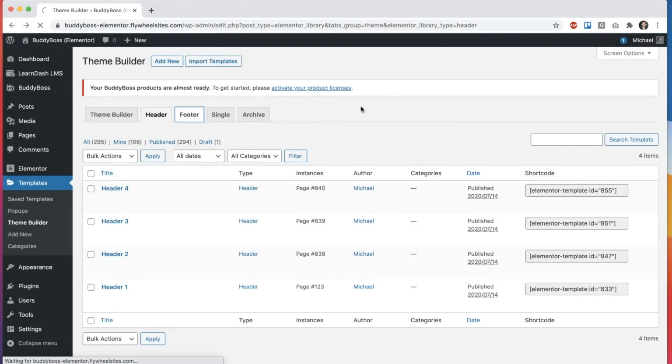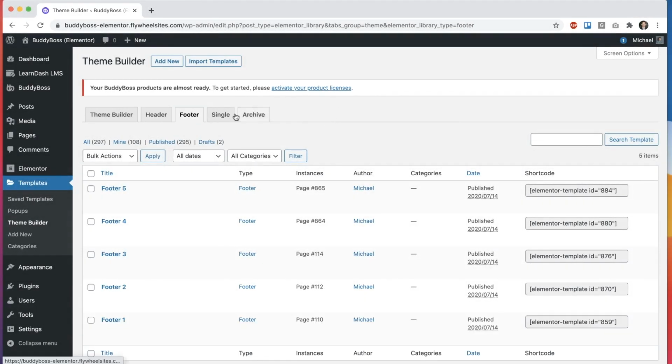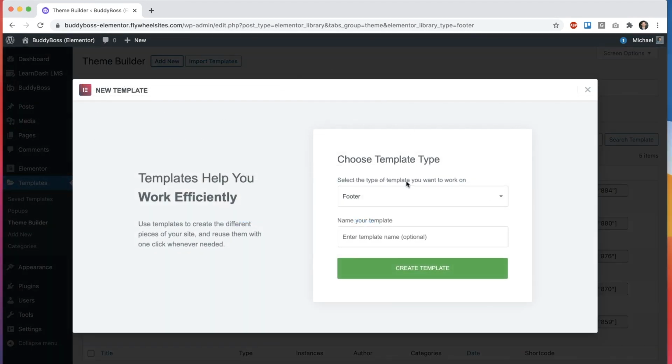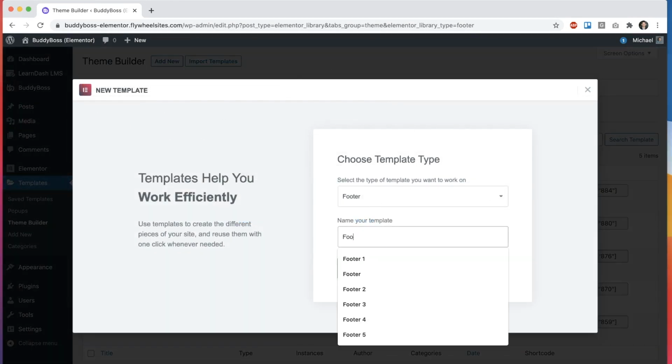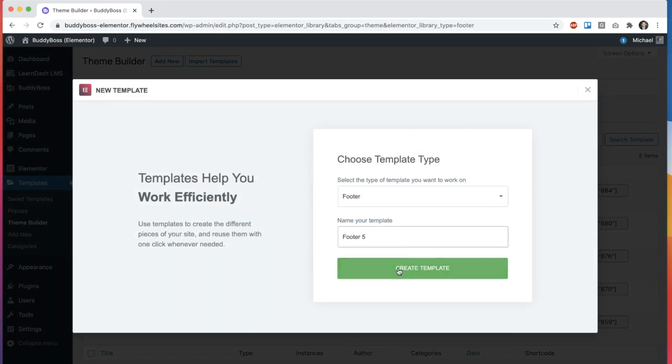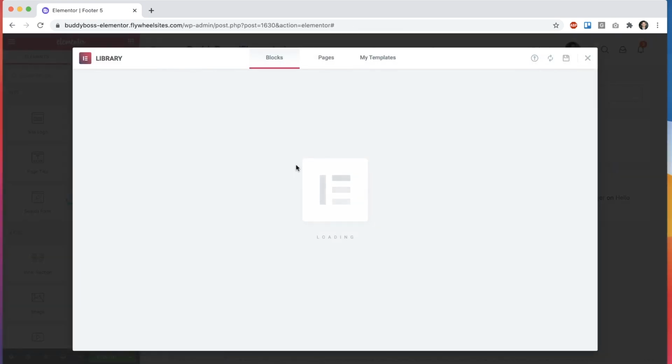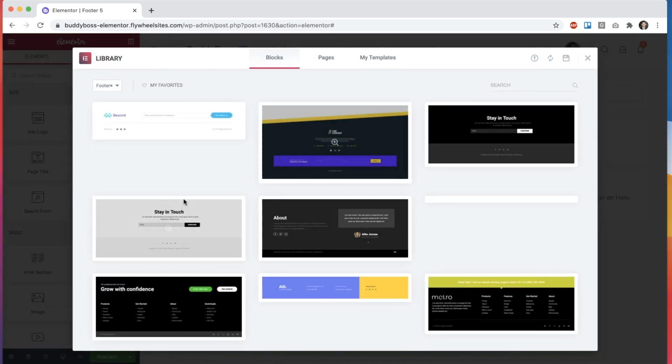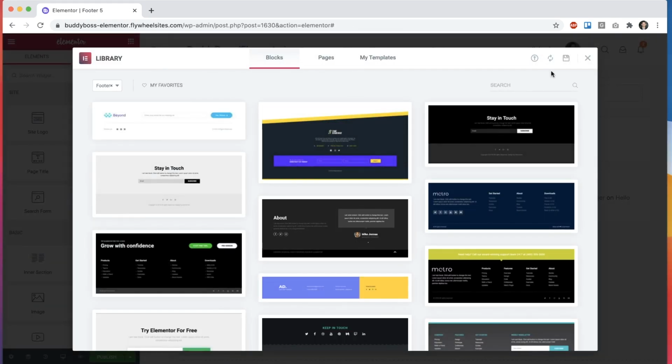If I want to add a custom footer, it's going to work the same way. I go into footer and click add new. Name it whatever I want. And again, they're going to launch us into the Elementor library of their own sections. I'm going to close that and click the BuddyBoss icon again.